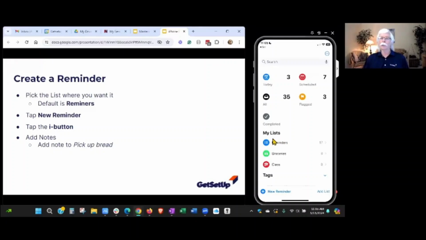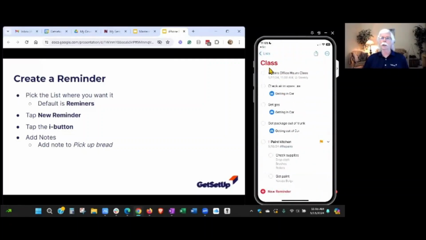So the first thing you do is you pick which list you want to put that in, and I'll show you later how to add lists. But I've got one for this class, so I'm going to touch class right there, and it's going to open my class reminders. And if I want to add a new one, all I have to do is click this red plus sign at the bottom where it says new reminder.